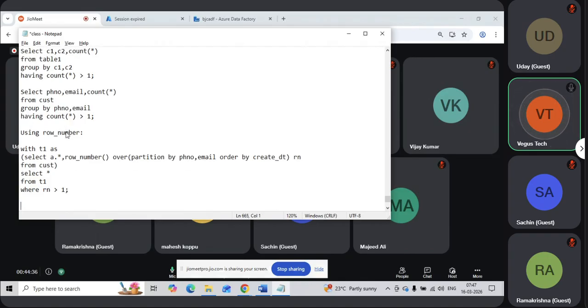What is this? What I'm doing now is, if you have more than one of the combination of phone number and email ID, then it will give you the result set. Okay, is it clear how we are identifying the duplicates? Is it clear?